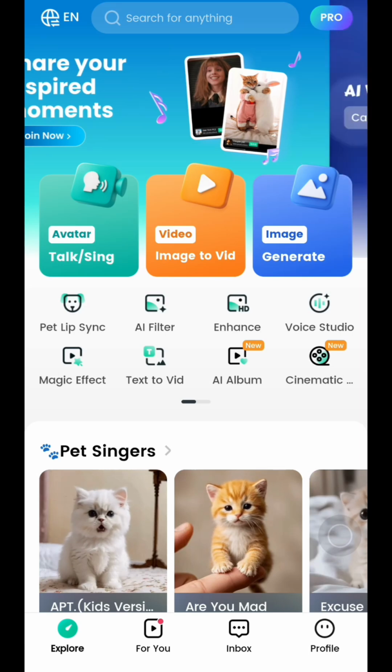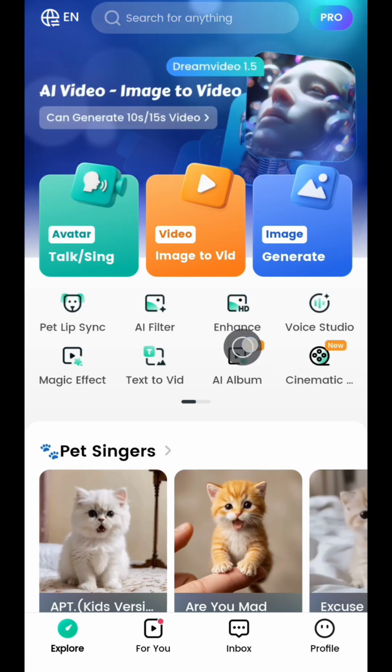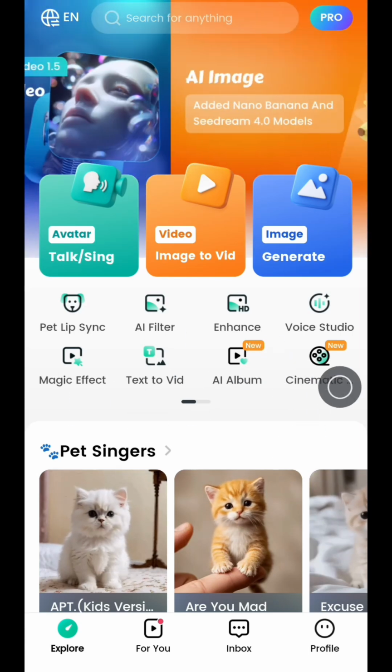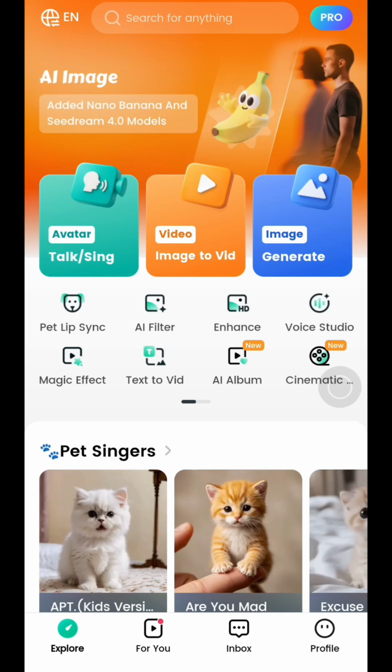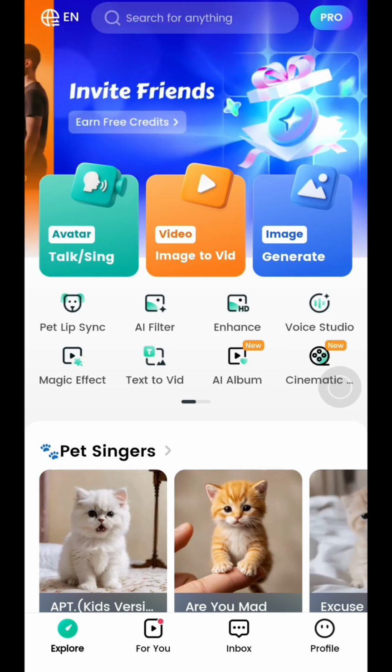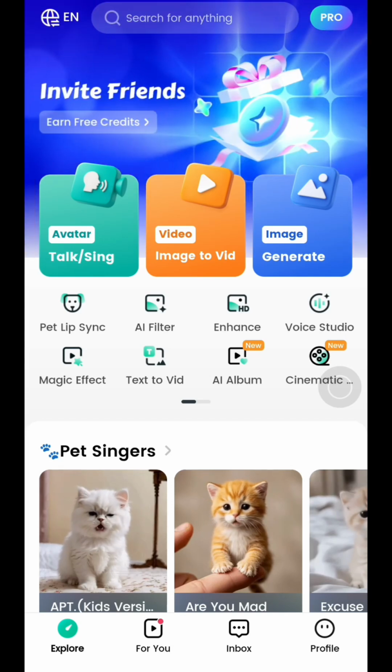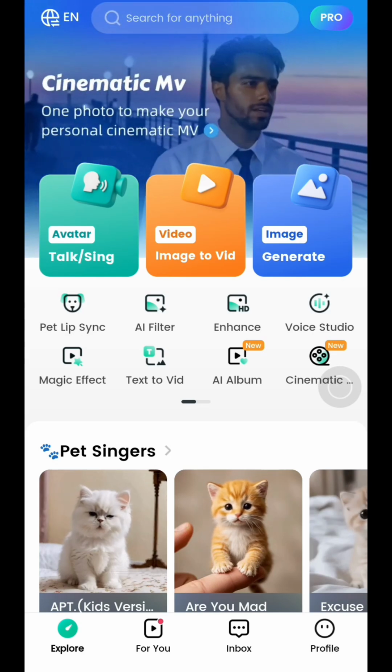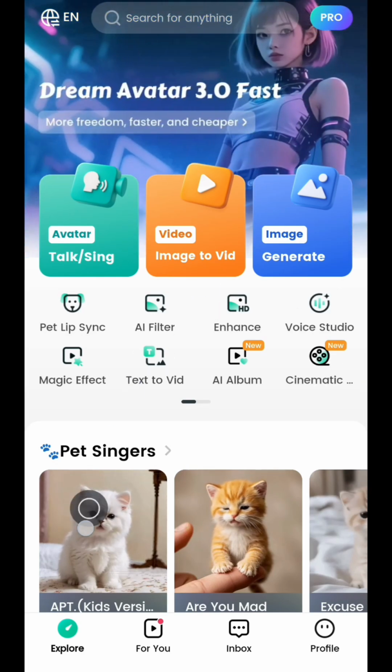First, just open the Face app like this. And then if you don't have it yet, just go ahead and download it from the Play Store. And once installed, just open the app and log in using your Google account. That's the easiest and fastest way. After you log in, you will see the home page like this.